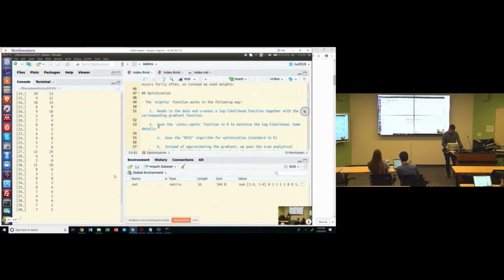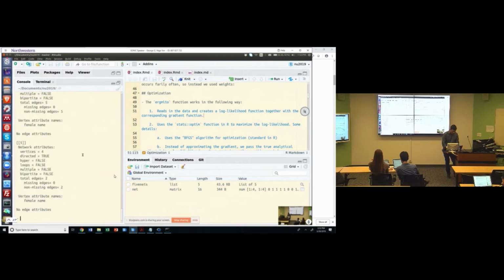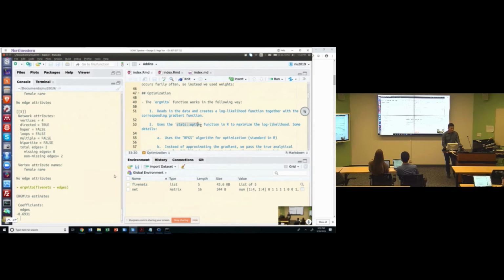This is all available online. But essentially the key point here is that when you try to estimate an ergmito model, for example, I'm going to load the data with the 5 nets. Right, so here are my 5 nets. When I type ergmito 5 nets ~ edges, what it's doing under the hood is, first, it reads the formula in, then it creates a log likelihood function together with the gradient function, and then makes a call to the optim function from the stats package. I don't know how many of you have seen that before, the optim function in the stats package. This is what's most commonly used for maximizing functions in R.